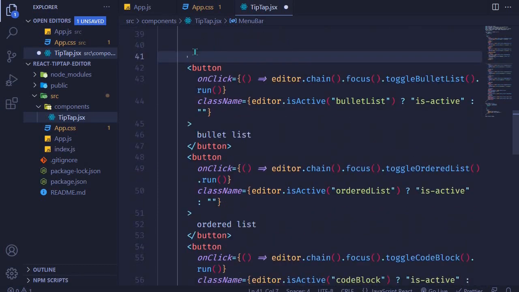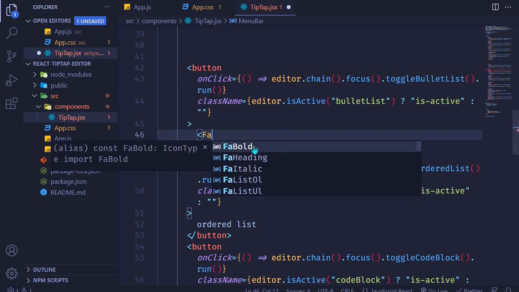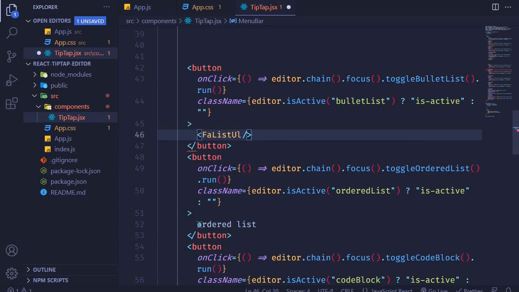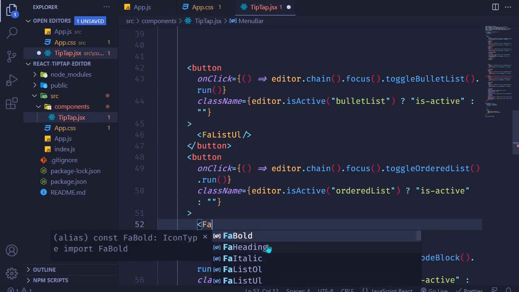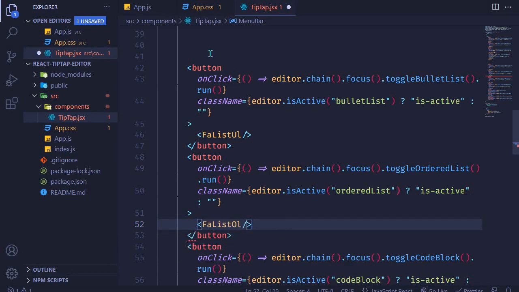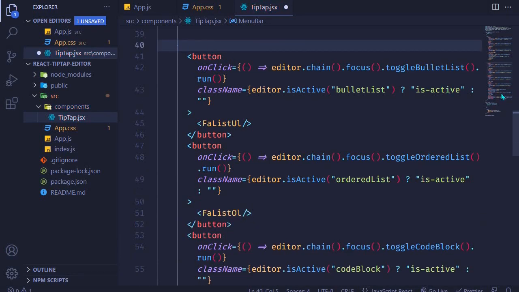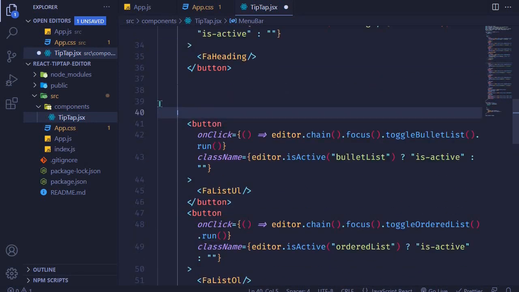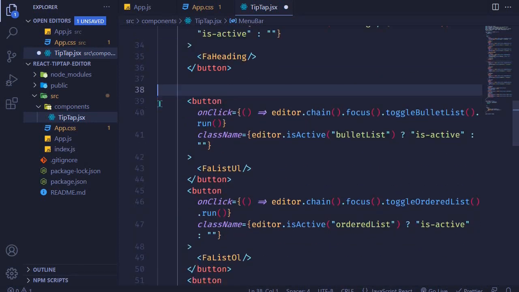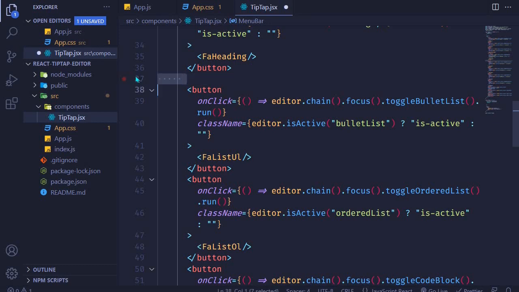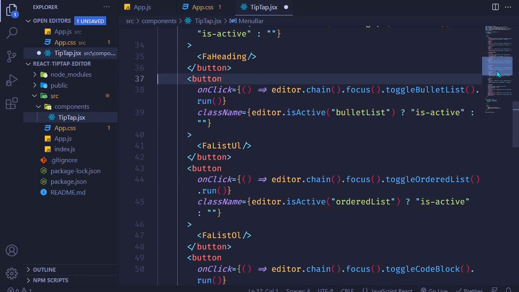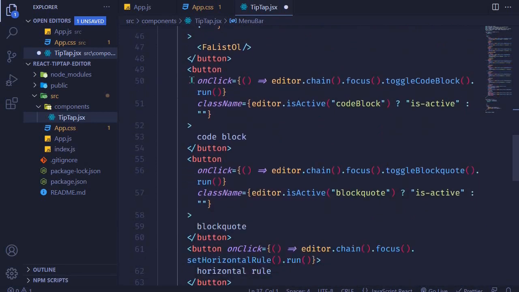Okay, cool. So bullet list, unordered list, FaListUl, that is for the bullet list, and then for the ordered list is FaListOl. Okay, cool. And then let me remove this spacing. So you'll have to do this if you want your text editor to look nice. It's a bit of a workout, but it's just easy stuff. Actually, you don't need to follow me along, you can do it on your own.